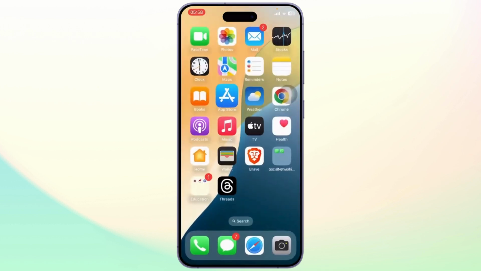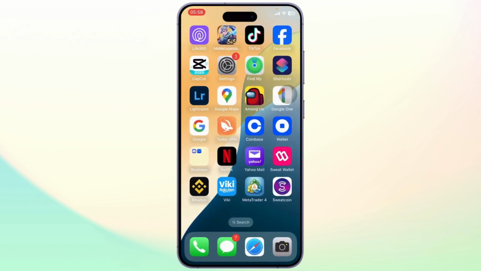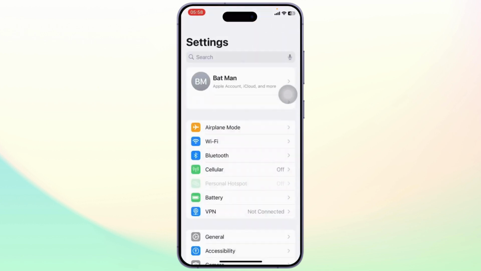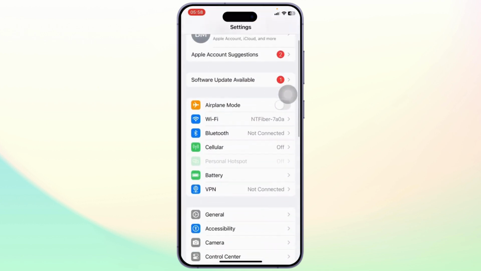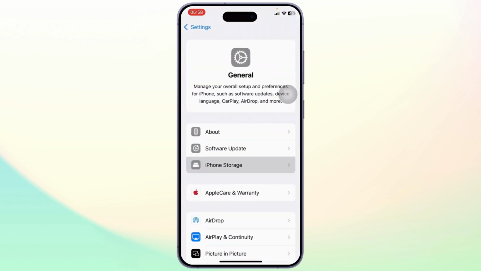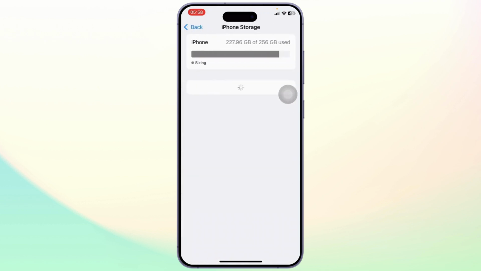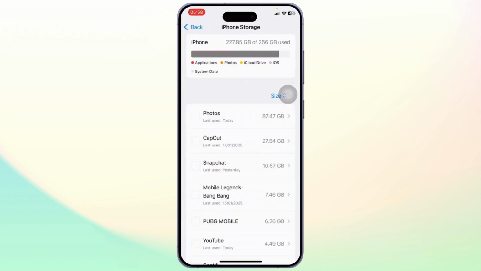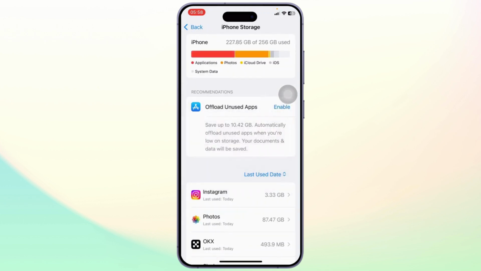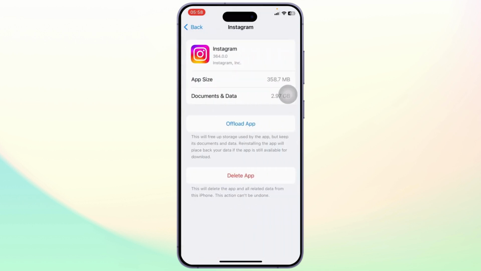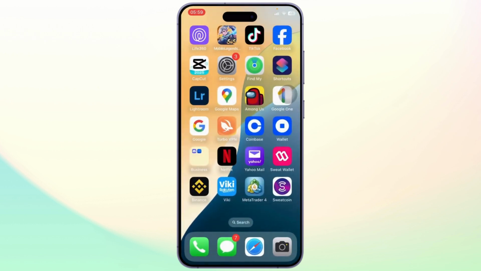But if there is not an update available, what you can do is head over to your settings, head over to general, and after you're on general, simply navigate to iPhone storage. Now after you're on iPhone storage, you will need to search for Instagram. So simply search for Insta, and after you find it, offload your app. After you offload the app, you should be good to go. Just reinstall it back again and vanish mode will be available for you.